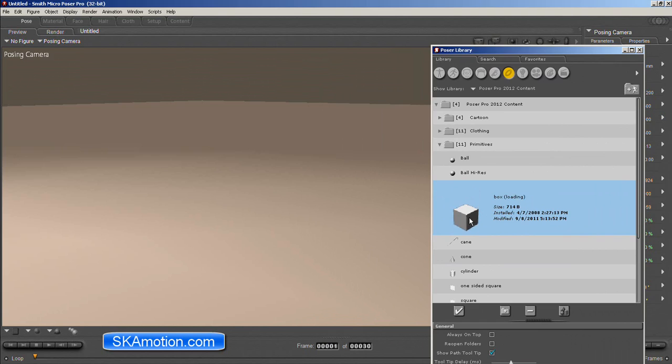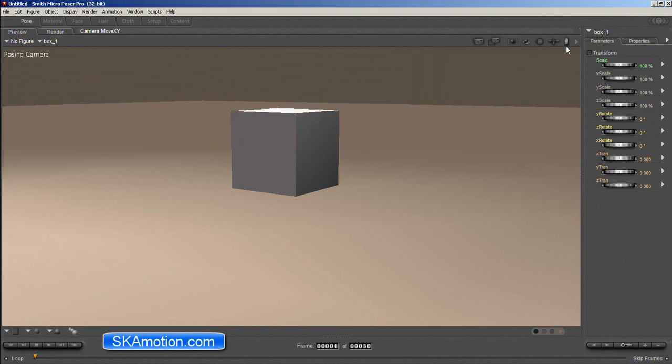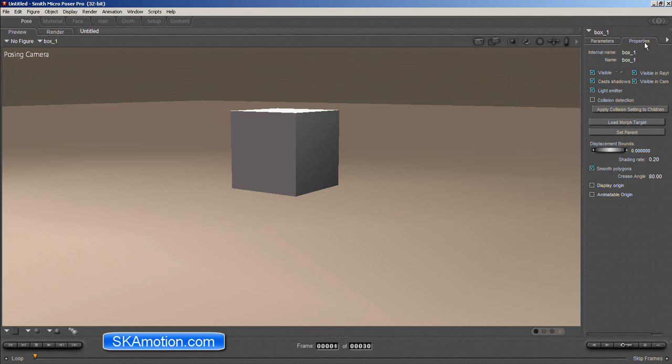Today what I wanted to talk about was how to animate and reposition a pivot, or in this case what they call an origin, an object's origin. So I've just loaded up a cube, and now I'm going to go into the properties panel of this object with that object selected, and down at the very bottom you'll see that there's display origin and animatable origin. Just go ahead and select both of those.